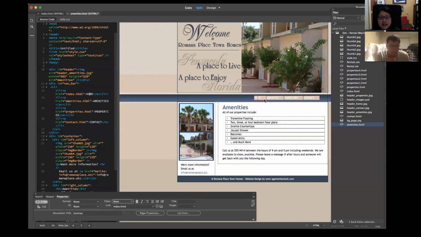Now you can see the navigation container has all the links. So if I click on home page, it's linked to index.html. The amenities link is linked to that page. So that's how you can, I just copied the code from one page onto another. So I don't have to go back and manually link each one of these. I just copy and pasted the code.